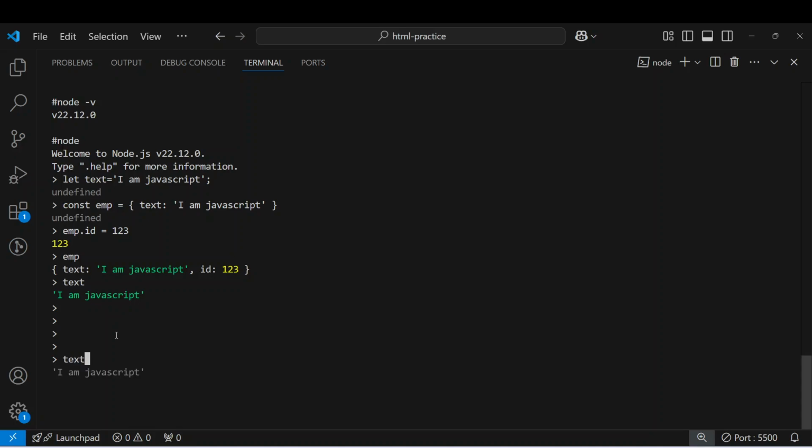Okay, let me create another variable called text2. For text2, let me assign whatever we have in text. And let's modify what is there in text2 also. So I'll just update it, saying this is text2.